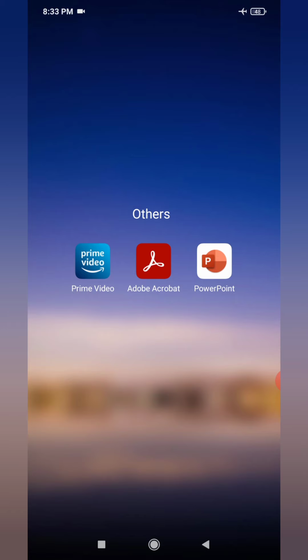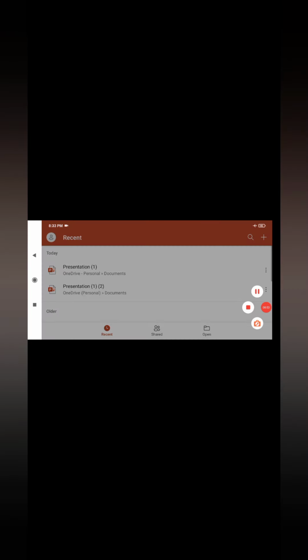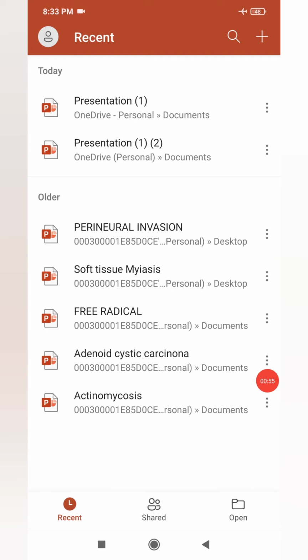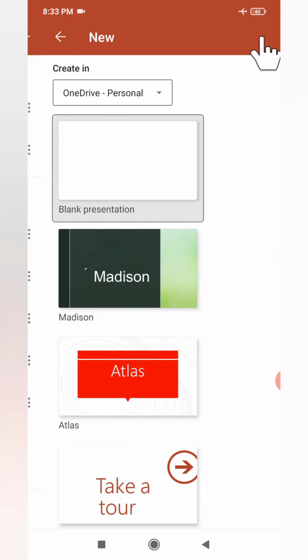All right. So guys, first of all, for making a PowerPoint presentation on the mobile, you need one application, that is Microsoft PowerPoint. You can install this application from the Play Store. So first of all, you have to install this application, then you have to open it. Now guys, after opening the application, you have to select this plus icon.